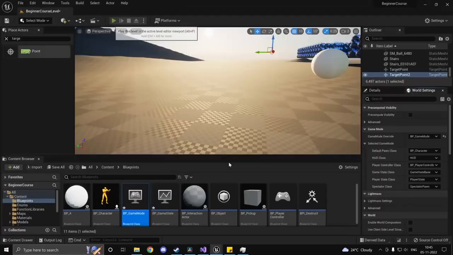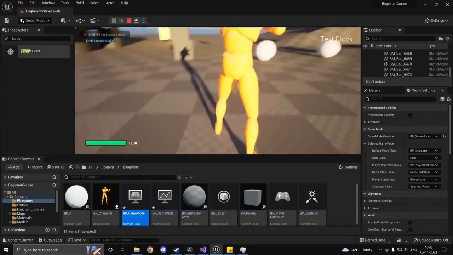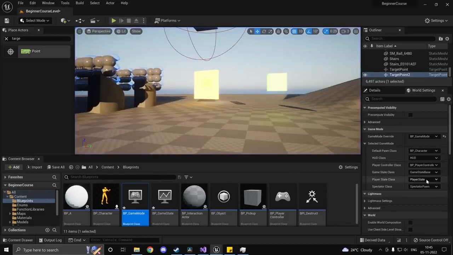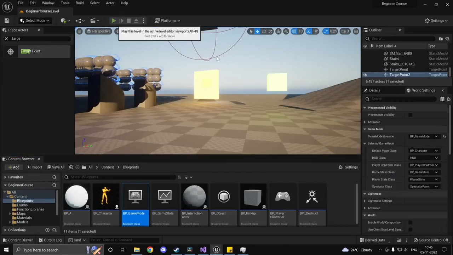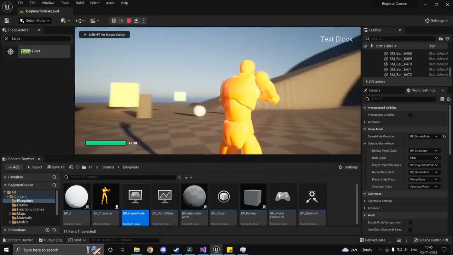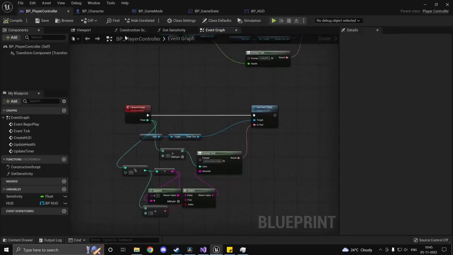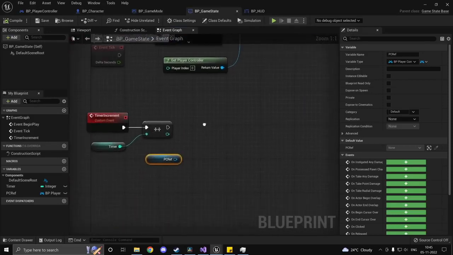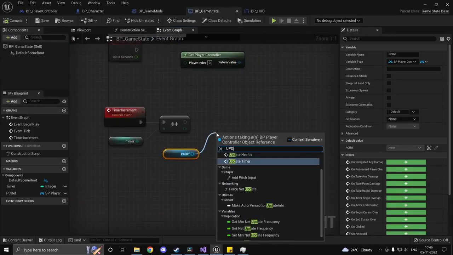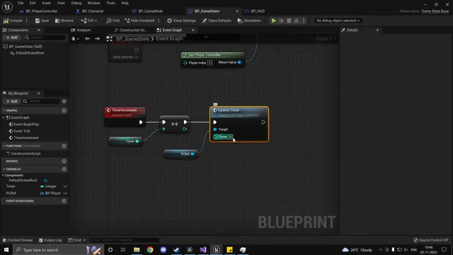Now we can go ahead and test this out. And if you were to look at the top right hand corner, it does not update because we have to set the game state as well. So if I just select BP underscore game state over here, and if I go ahead and press play, this should technically work, but it's not. So let's have a look. Under our BP game state, we have our player controller, and we are actually not calling the update function. So update timer. Now this function should work as normal.